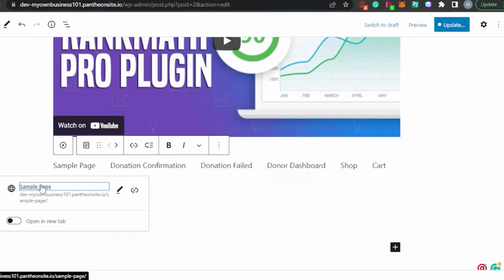Now if I click right here on sample page, it will take me to the page. It depends on me if I want the page to be opened in a new window, I will select this option. And if I don't want it to be opened in a new tab, then I can just leave this one, and it will actually change this page. So I can actually go with open in new tab.